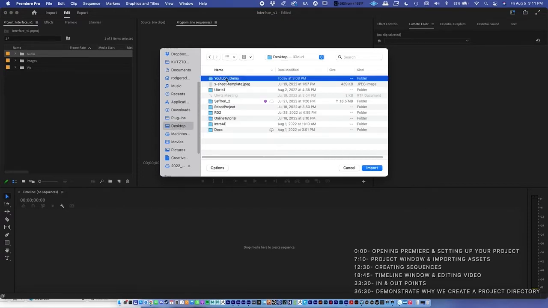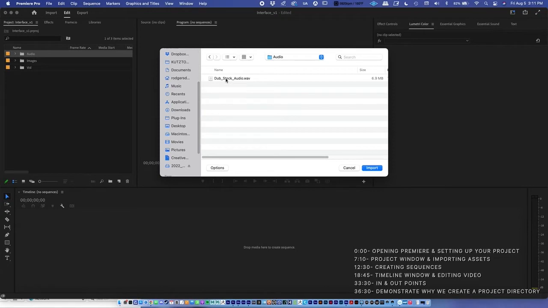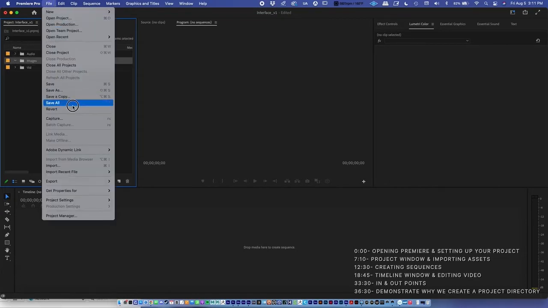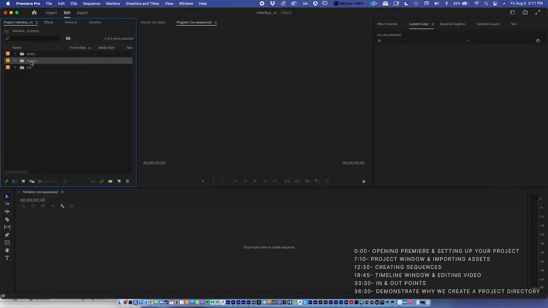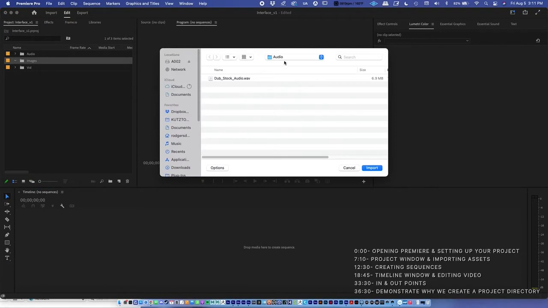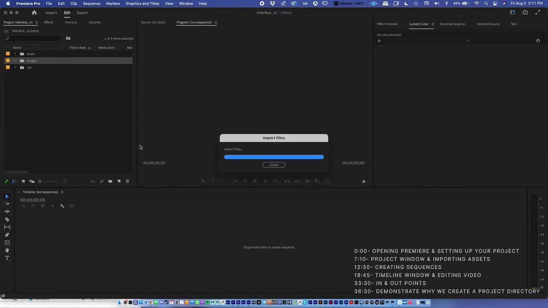This is the project directory. And then I have under Audio that stock audio that I had there. So that's imported there. And you can see it shows up right there. Next, I'll import the screenshot image. So same thing, I just highlight the folder for images, go up to File, Import, and go to my images folder, import the screenshot.